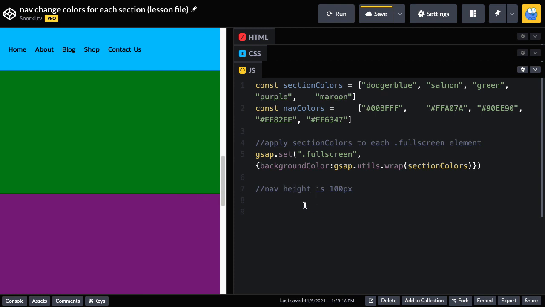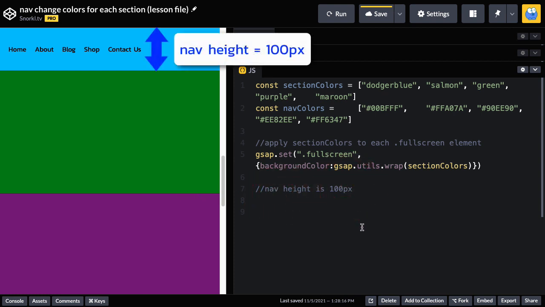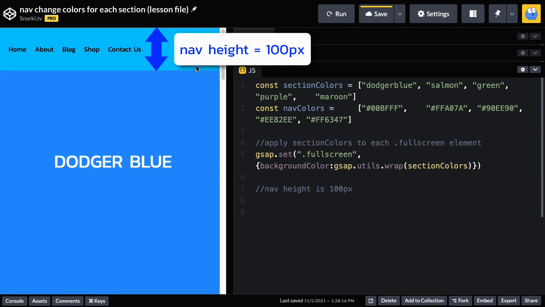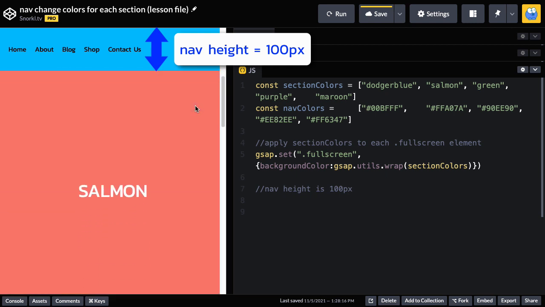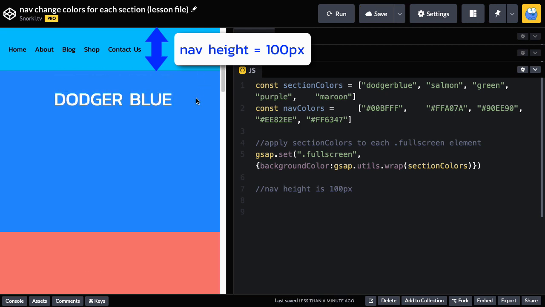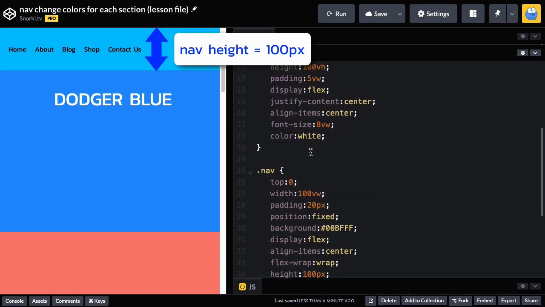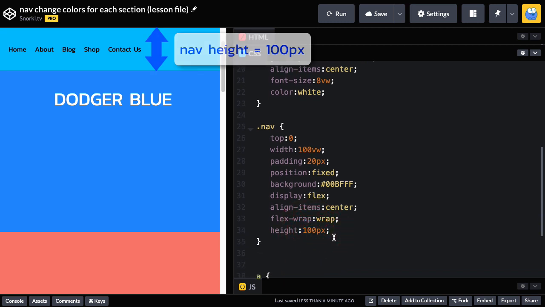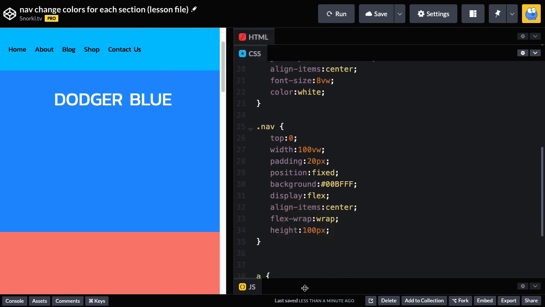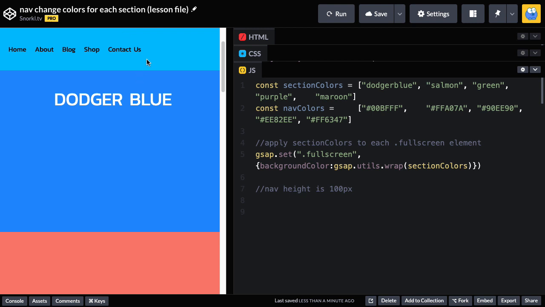I also made a note here that the nav height is 100 pixels, okay? So we know that when each of these sections gets 100 pixels from the top, that's when we want the color to change, all right? So I didn't want to deal with responsive stuff now, so I hard-coded that nav height as 100 pixels, and you can see it probably, where are you, right here, okay? In the next lesson, we will make this responsive and the nav height will change.